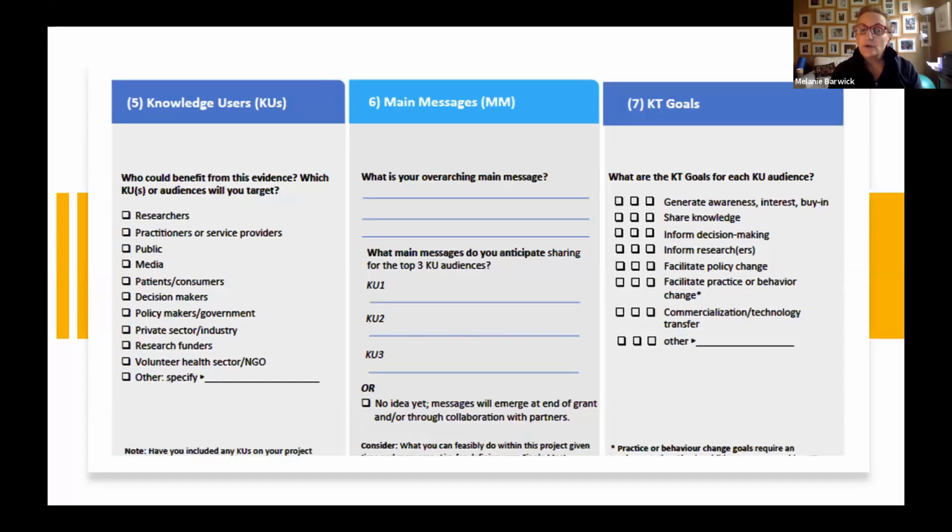As you're thinking about who your knowledge users are and what the main message is for that knowledge user, you also need to align that with, why am I telling this group of people this particular main message? And this is the knowledge translation goals. And it's surprisingly very often skipped over. We think about our project at the completion, what we think we learned and what we want to share, but very often we don't consider, why are we sharing this message?